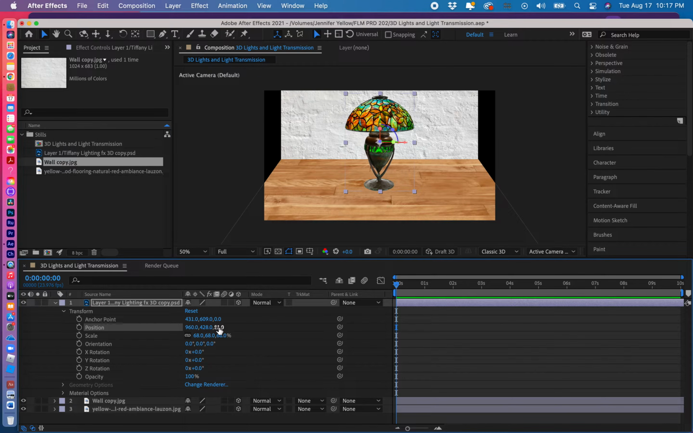Let's see, a little bit closer and make it a little smaller. Okay, I'm going to say that's good enough. Now, the first thing we're going to do, now as I said, we're in 3D mode, okay?